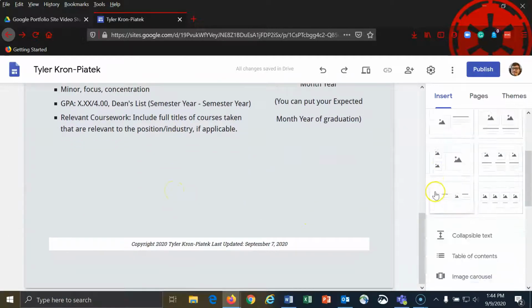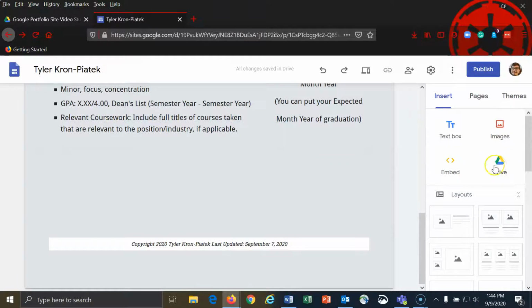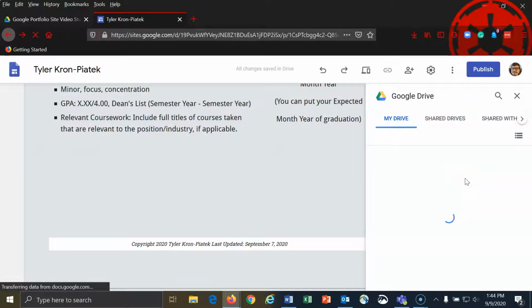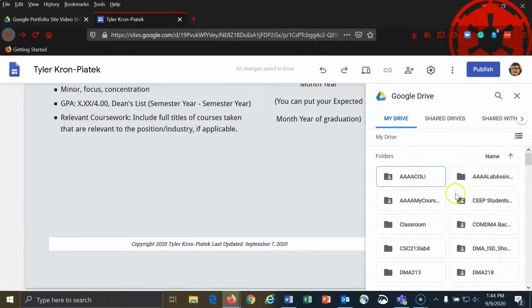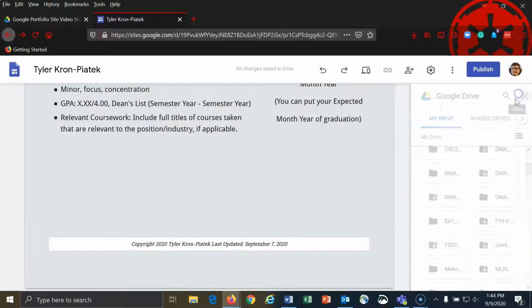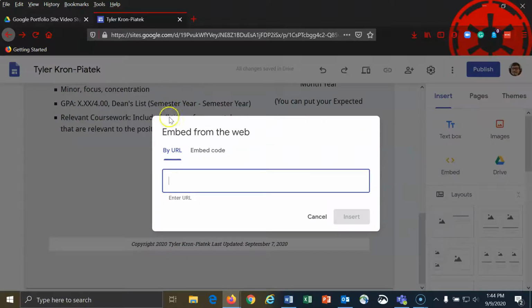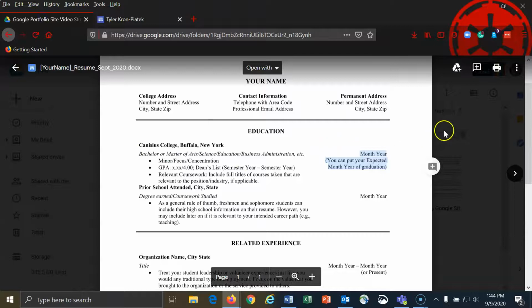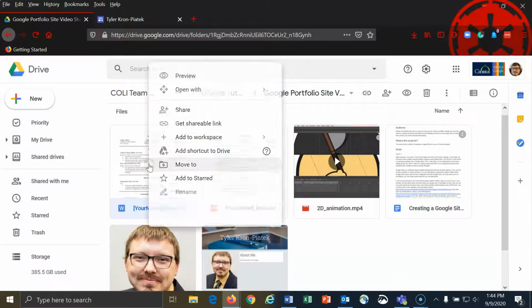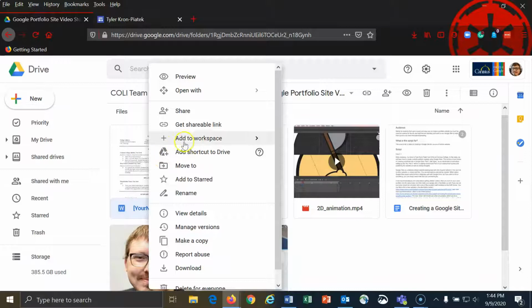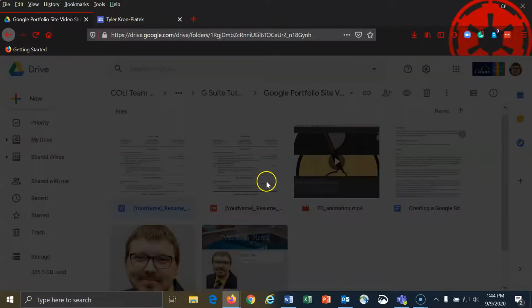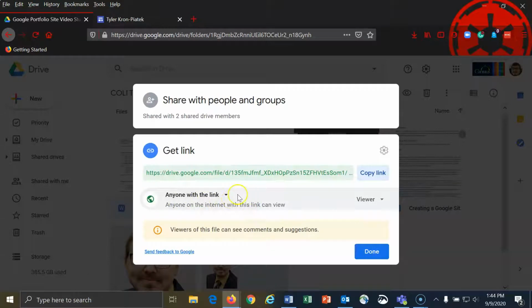You can also add from the Google Drive, so I'll click on that, and you can navigate through your Google Drive this way. You can also embed, which is what I will do. By URL, I'll go to this, right click on my Word document here, get shareable link, and I'm going to want to make sure that anyone with the link can view it.